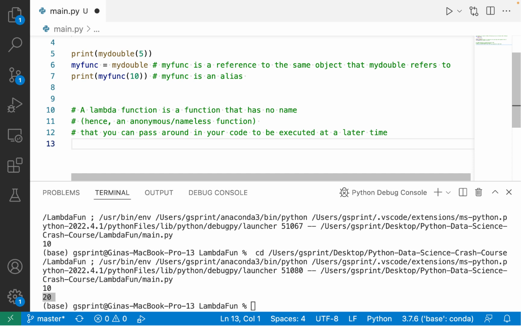First off, Lambda functions are single line statements that typically return a value. An example would be lambda x colon x plus 1. So this is just one line. It starts with the keyword lambda. That's how we declare a lambda function, a function that has no name. Then we have the input to the function. This is essentially where we put our parameter list. So here we have x.